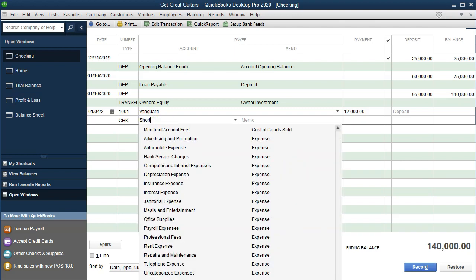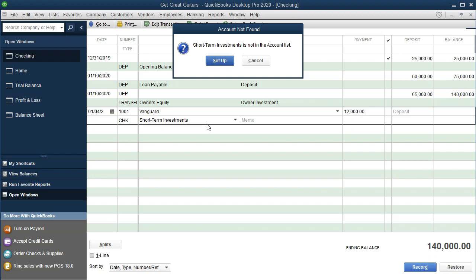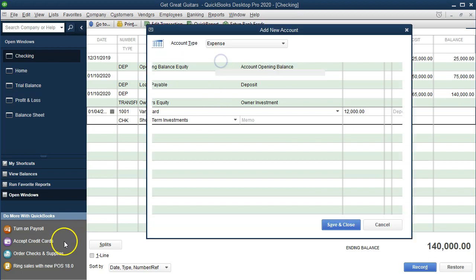I'm going to call it short term, and notice it's populating down here to see if it can pick up an account in case I have it. Short-term investments. And then it's not there. I'm going to say tab, and then it's going to say, all right, we don't see that. Do you want us to add it? And we're going to say, yes, please. I'd like to add that. So we'll set that up.